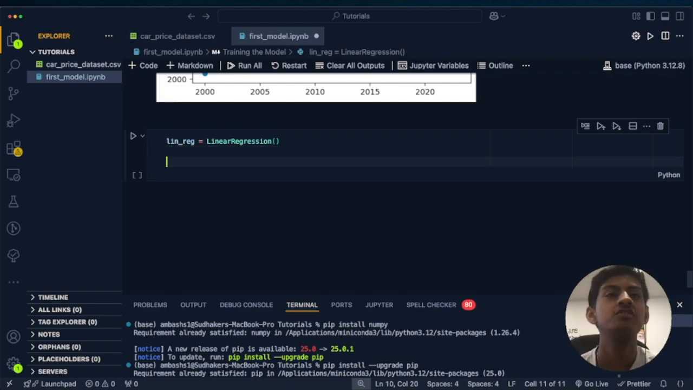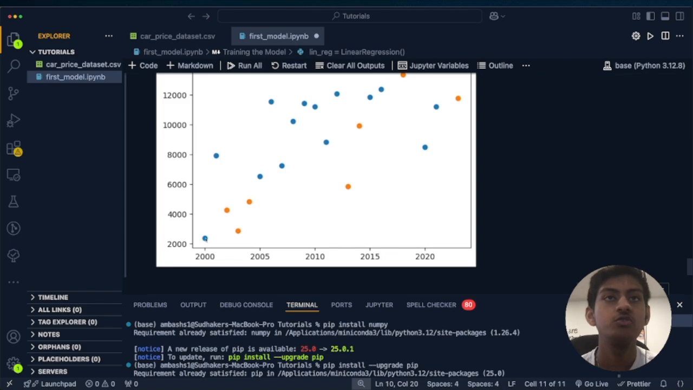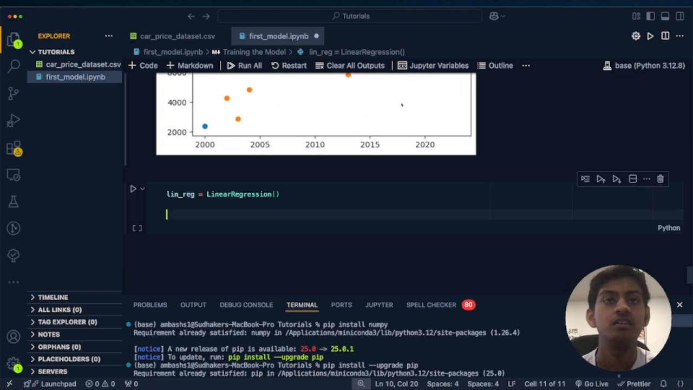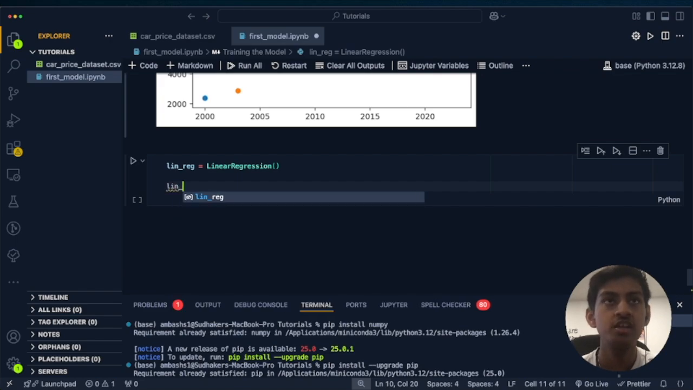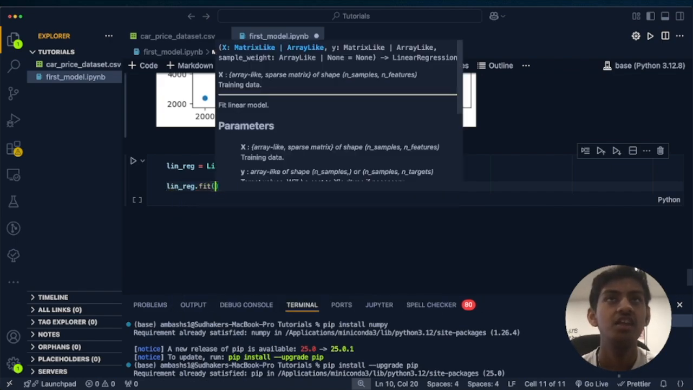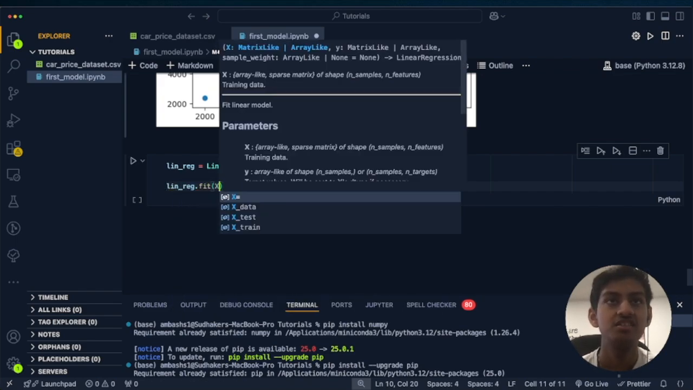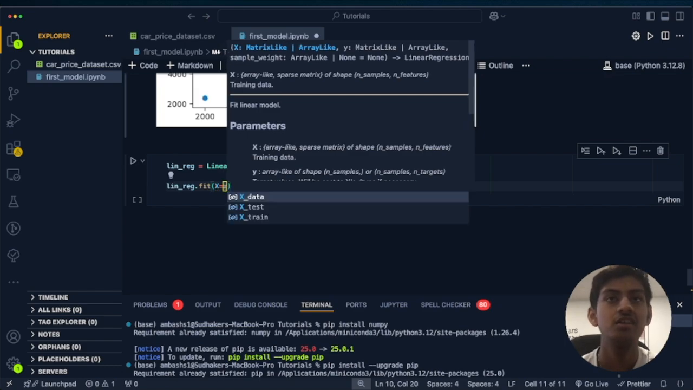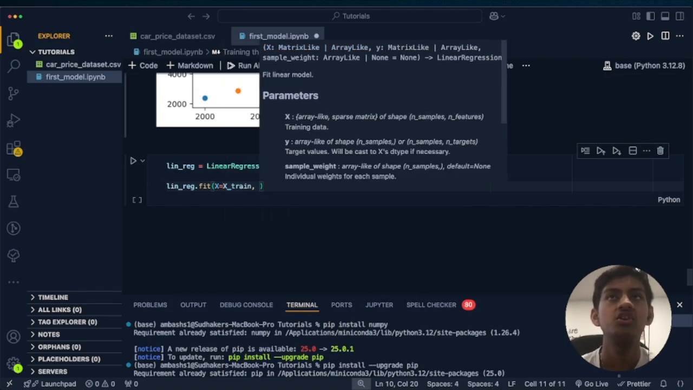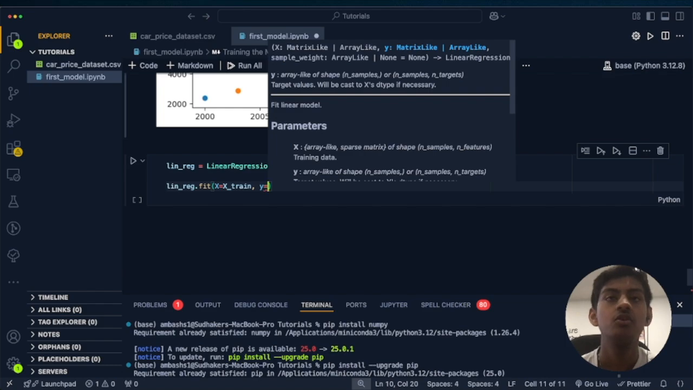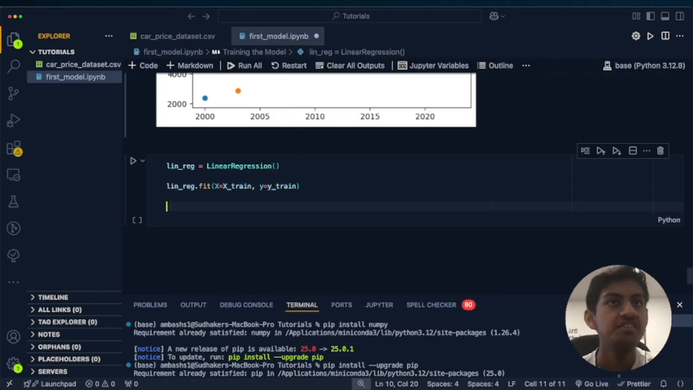And now what we want to do is basically fit the training data. This is why we have training and testing data. So visually, the training data will be fitting all of this data essentially. So yeah, we want to do lin_reg.fit, and then set our x to be xtrain, and our y is going to be y_train. So yeah, that's it for actually fitting the model.